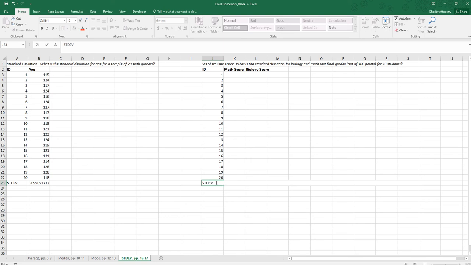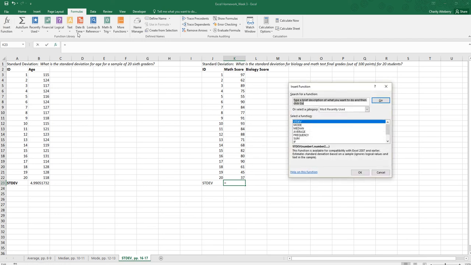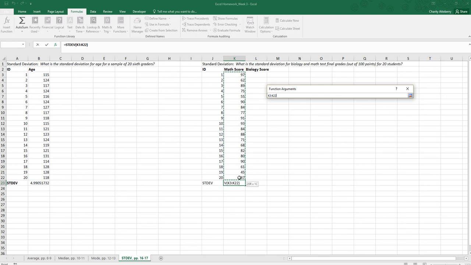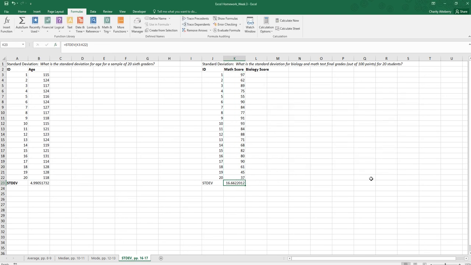It's always nice to find those little tricks. And we're going to do standard deviation for, let's do math scores first. Okay, so I just plugged in some dummy data for math scores on a test out of 100. So I'm going to find my standard deviation for this. All the steps you should be very familiar with by now. And it looks like there's a standard deviation of a little over 16, almost 17, for my test scores, which is actually a pretty big standard deviation.